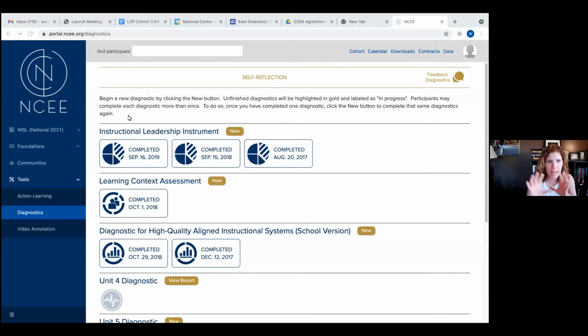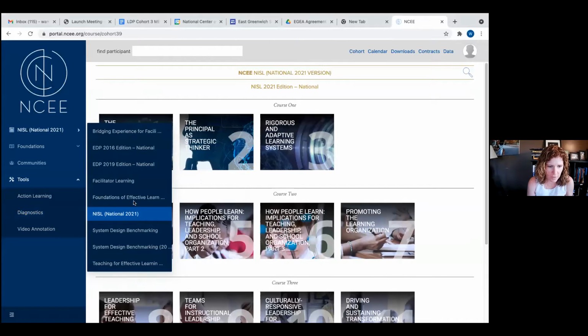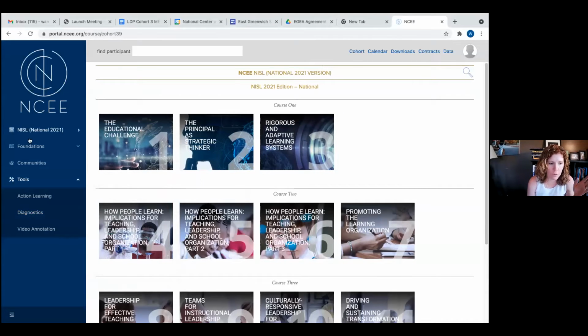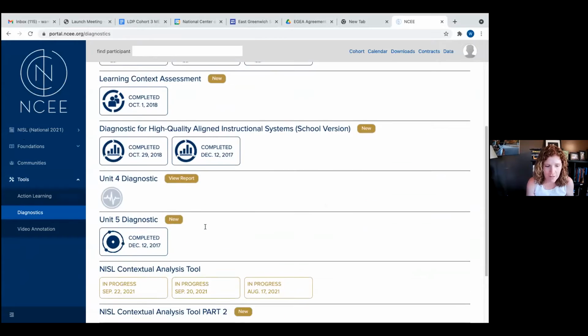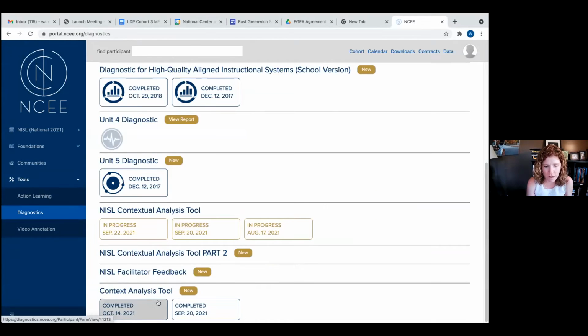So if you are looking at the portal, if you're in a unit, you're going to go back to the house on the left-hand side, and it will bring you back here. And then these are the tabs, and you're going to go to the tools tab. You're not going to use action learning, you're going to use diagnostics. And under diagnostics, you scroll down and you're going to the context analysis tool.